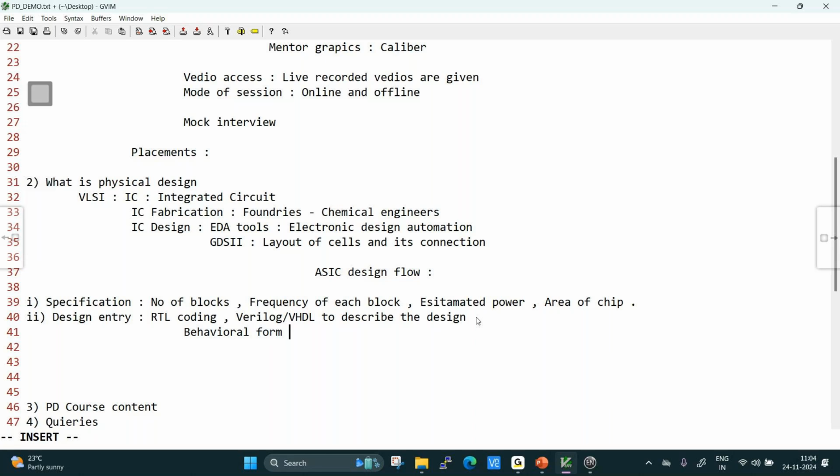It is in behavioral form. Behavioral form means if statements, case statements. Whether this form I can send to Foundry. Now Foundry requires what form? Layout form. So next comes one more step here.